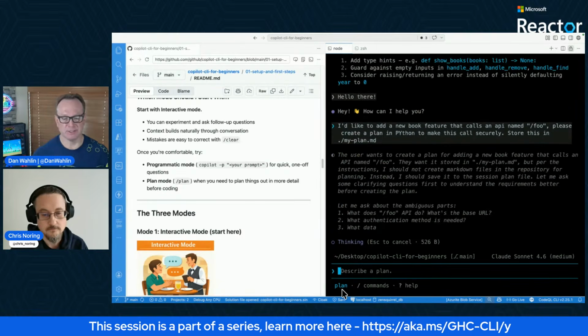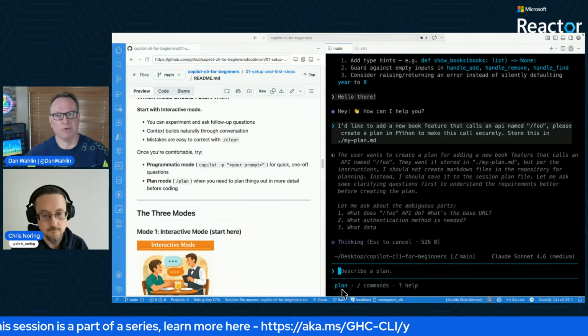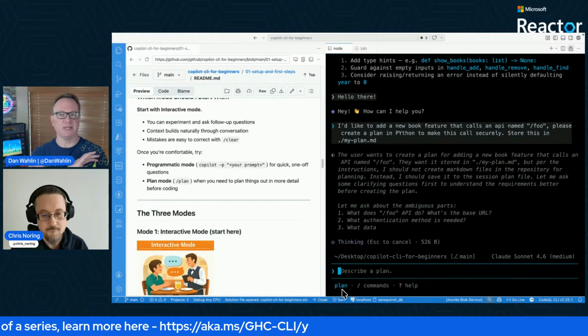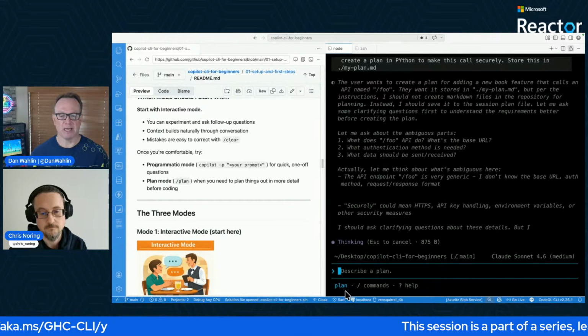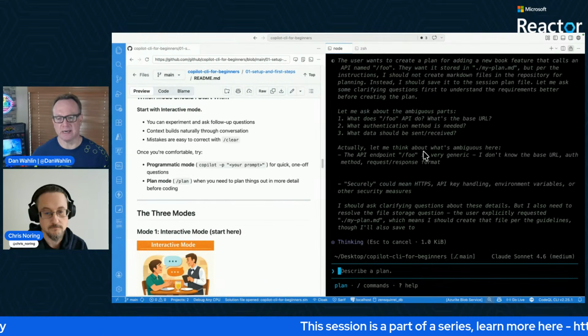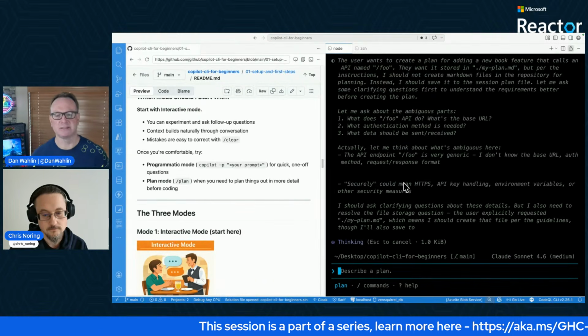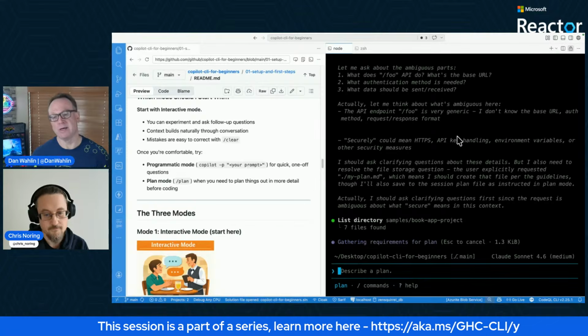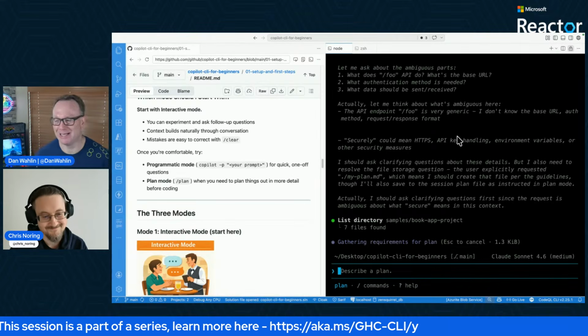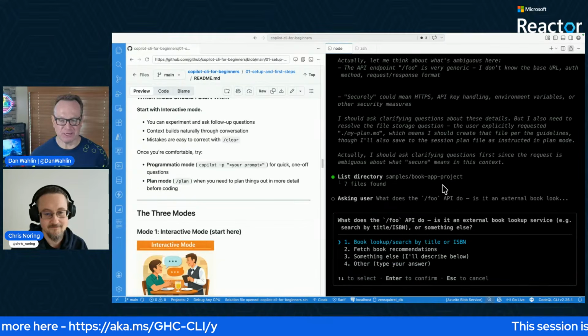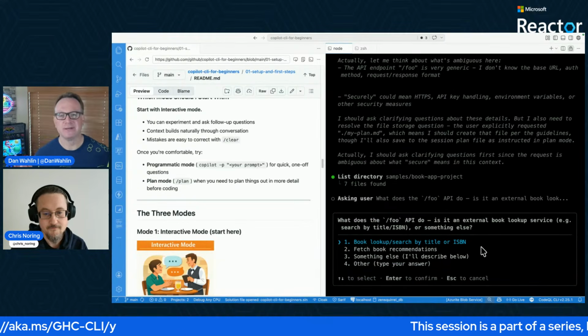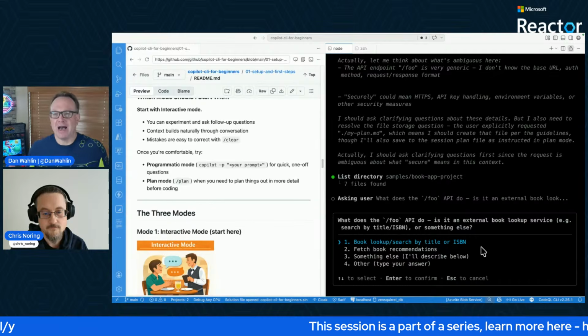As Chris mentioned, you could switch into plan mode. So now it is not going to change any code or do anything like that. It's just going to go into plan mode, and look what it's doing. It's kind of reasoning about, all right, the user wants me to do this. What does the foo API do? Well, that's a good question since I didn't tell it. Let me think about what's ambiguous here and how should I fix it? Now it's starting to ask me questions because it's going, I don't have enough context.